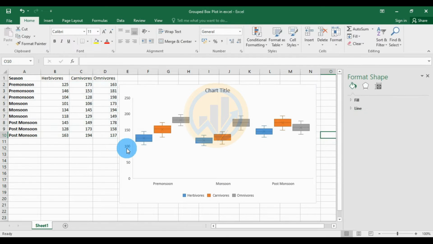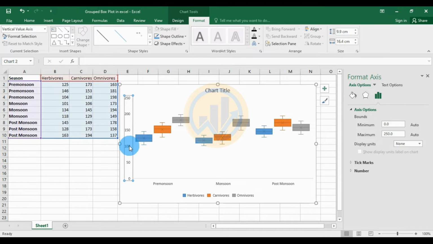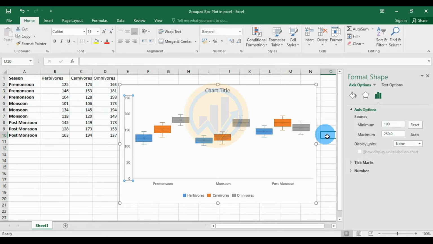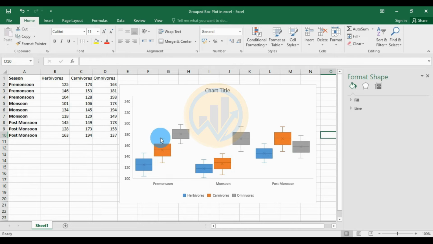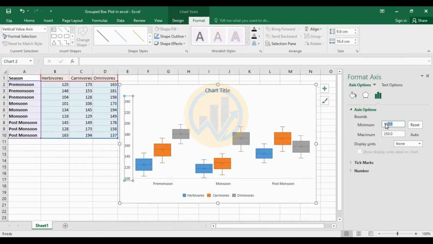Okay, now reduce the y-axis range: change the y-axis minimum value from 100 to 82.